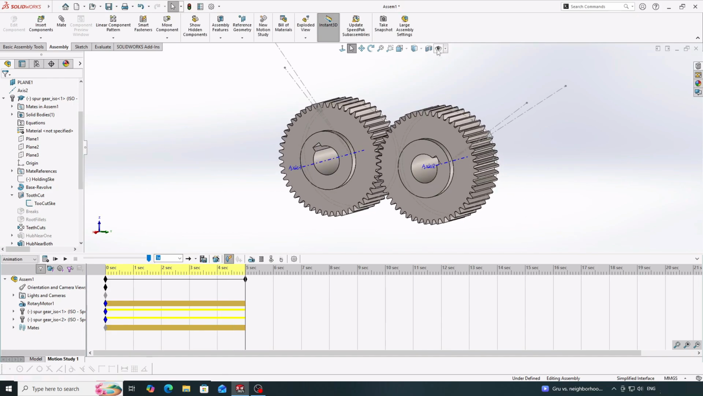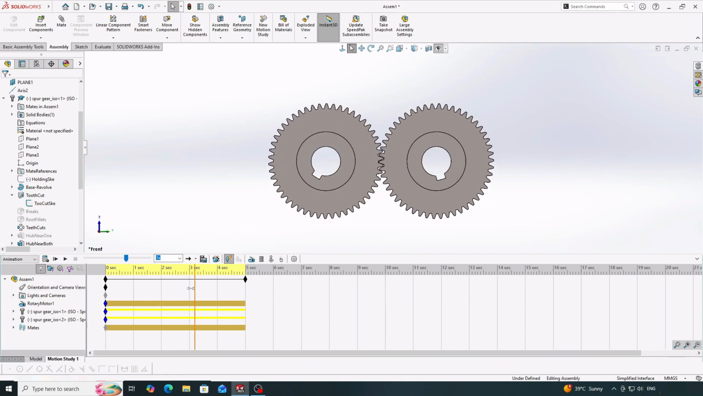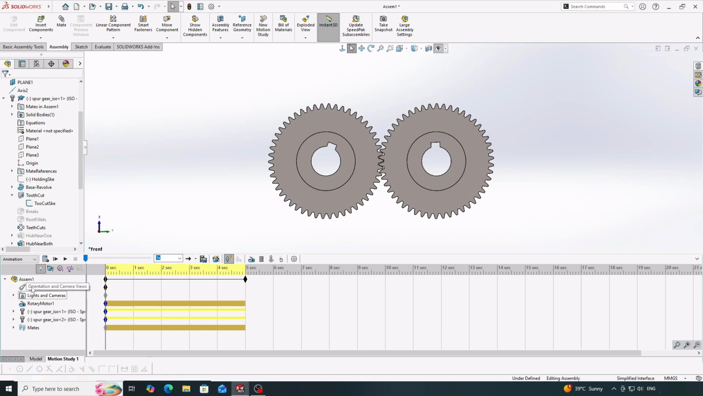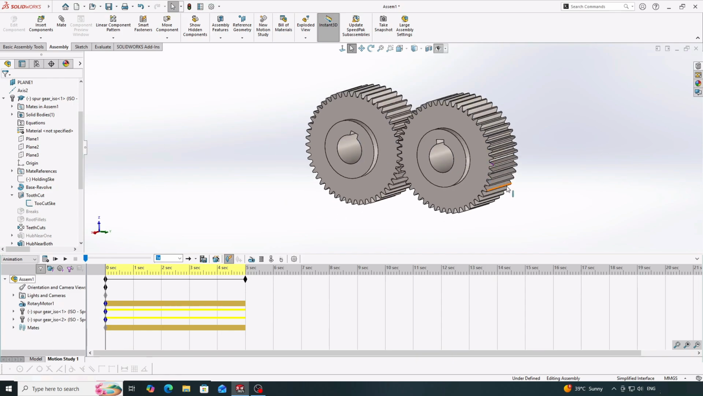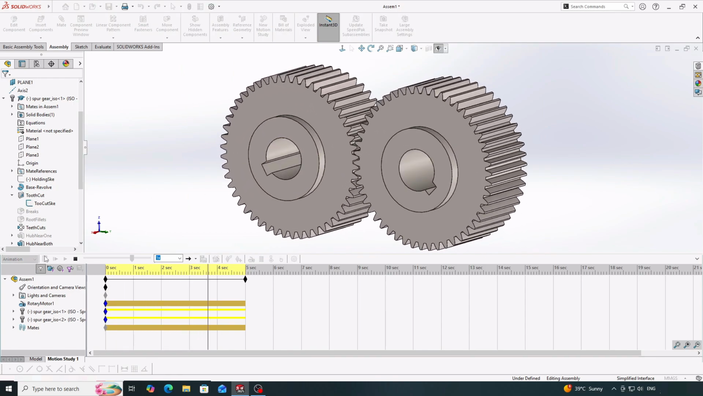To clean up the view, click this eye button to hide all axes, planes and sketches. To set up the camera, drag the timeline back to 0 second. Right click on the orientation and camera view and ensure disable view creation is unchecked. Orient the model to your desired view. Then recheck the disable view creation to lock it. Click play to test the movement.